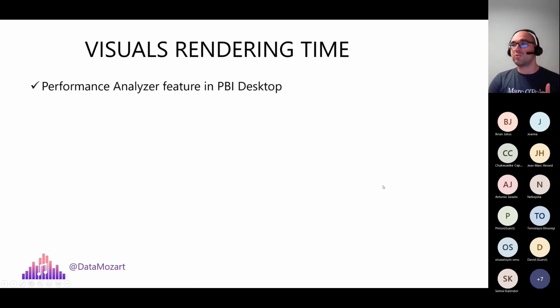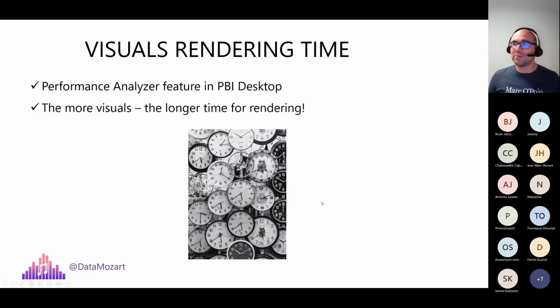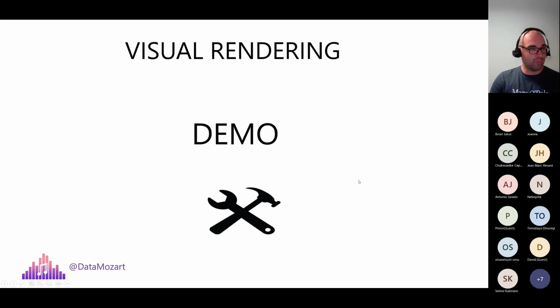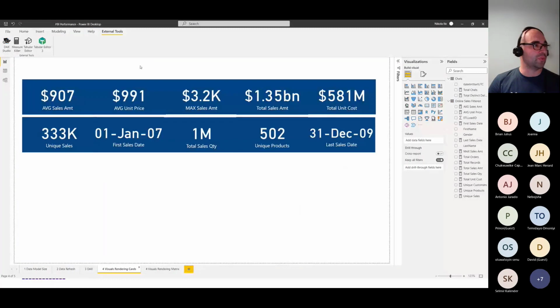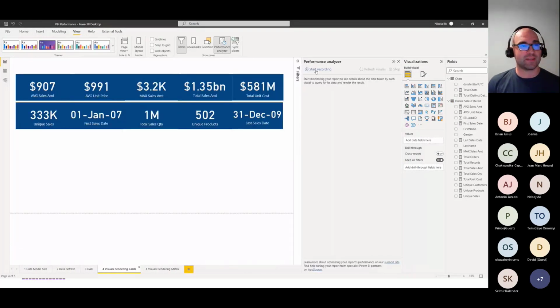At first place, Power BI offers you a very handy built-in feature, which is called Performance Analyzer. And Performance Analyzer enables capturing performance metrics for every single visual that you have on the report page. The rule of thumb is, as you may assume, the more visuals you have on your report page, the longer time would be needed for rendering that page. And I'll show you in a few minutes how this looks in reality. So let's go to Power BI Desktop, and here I will go to the View tab and turn on Performance Analyzer, and let's start recording.